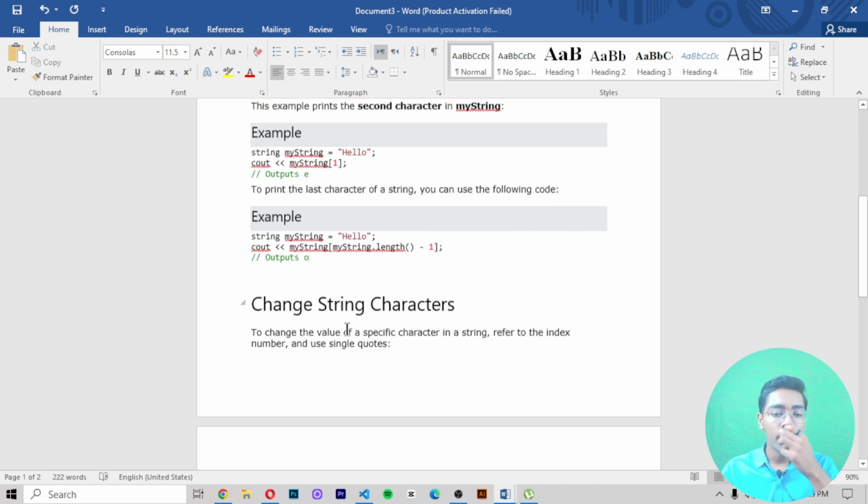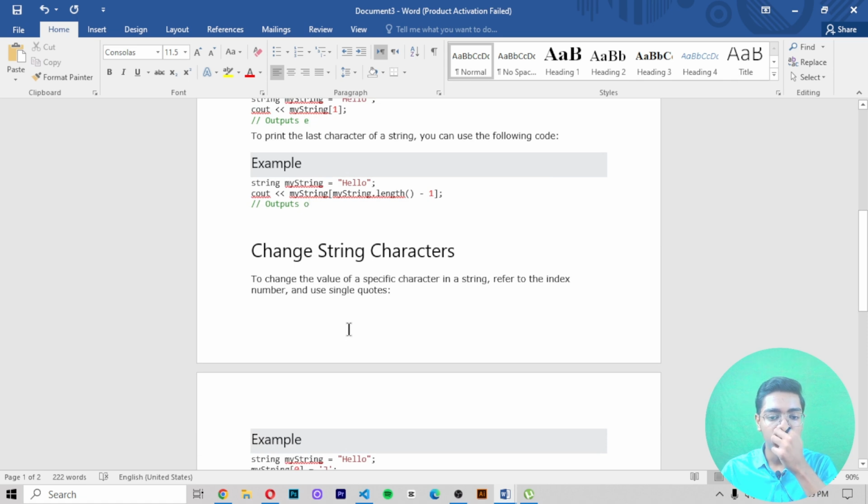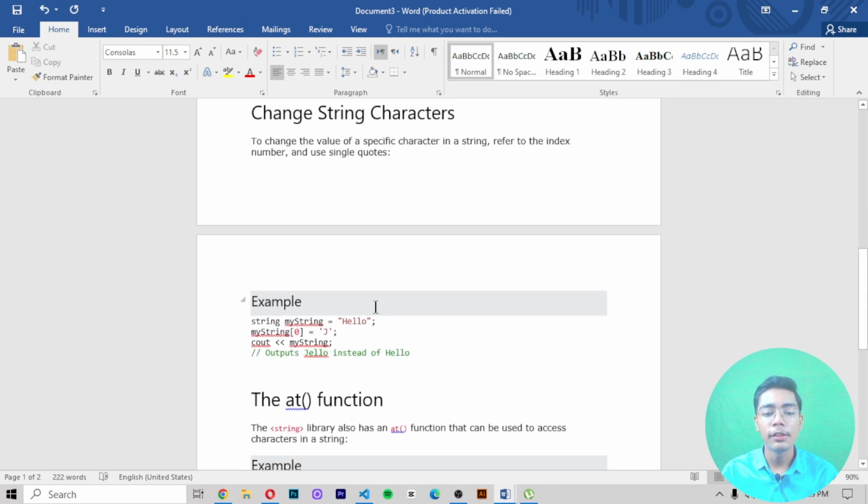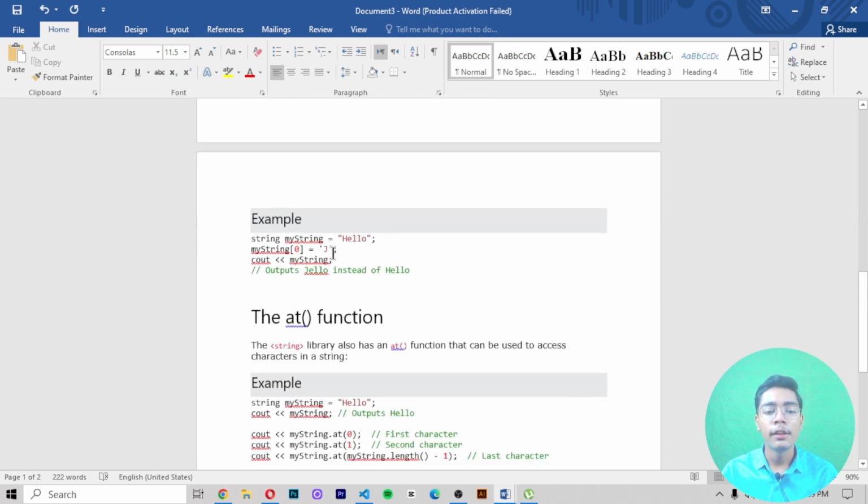Now if you want to change a string character, to change the value of a specific character in a string, refer to the index number and use single quotes. Meaning if you want to change string characters, you have to use single quotes for the character.